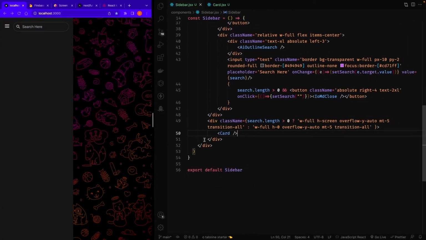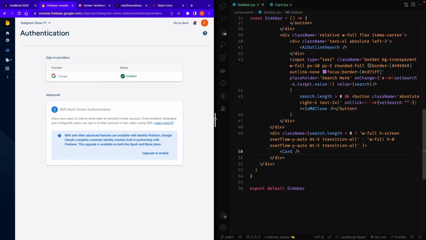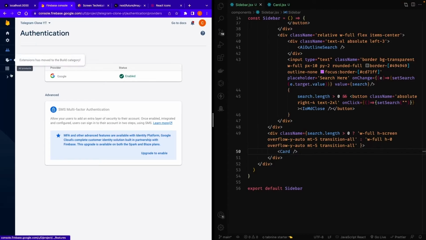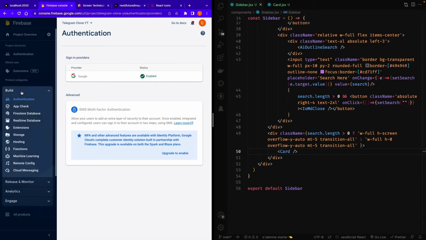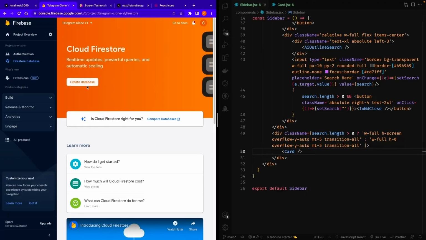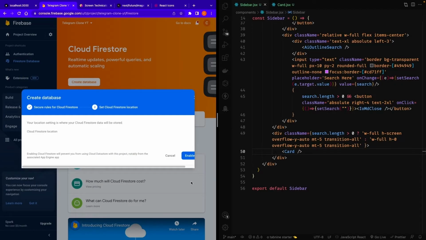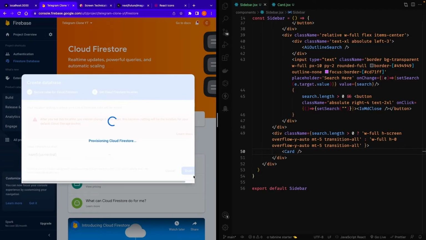Now what I need to do is create the users collection inside my Firebase, right? So you can see at this point in my Firebase, okay, just to increase this height, and let's click on this Build, and here you are going to find this Firestore Database. Click on this, you can find this Create database. Click on this, Start in test mode, click on this Next, Enable.